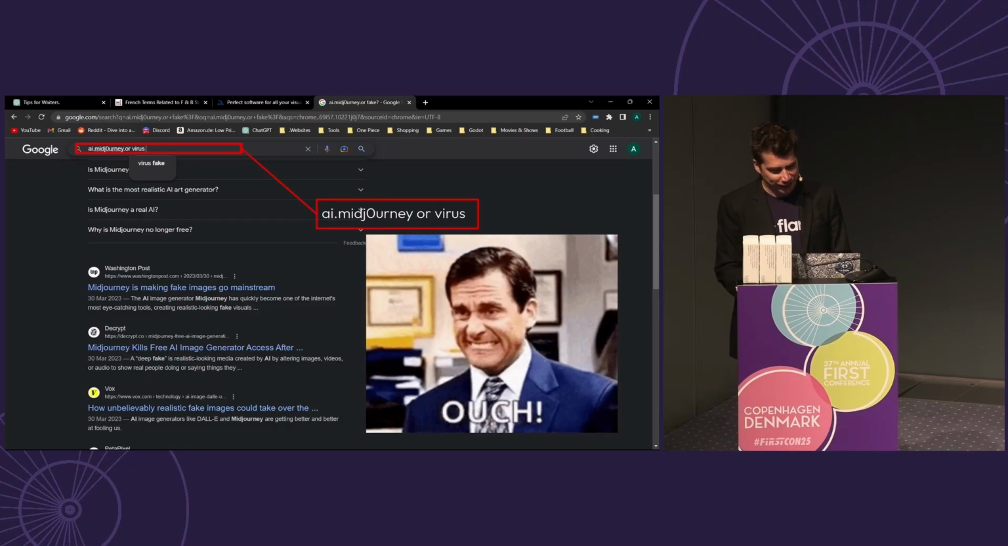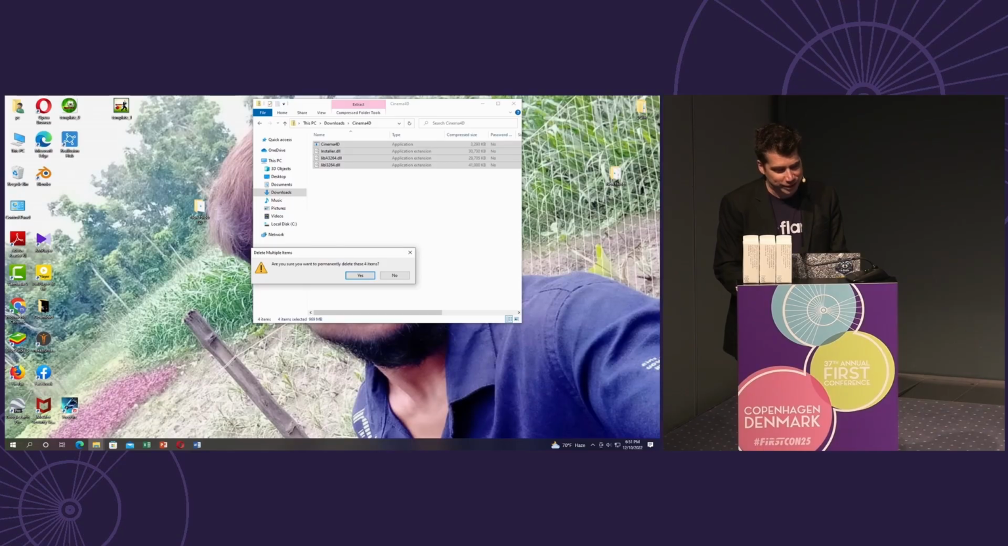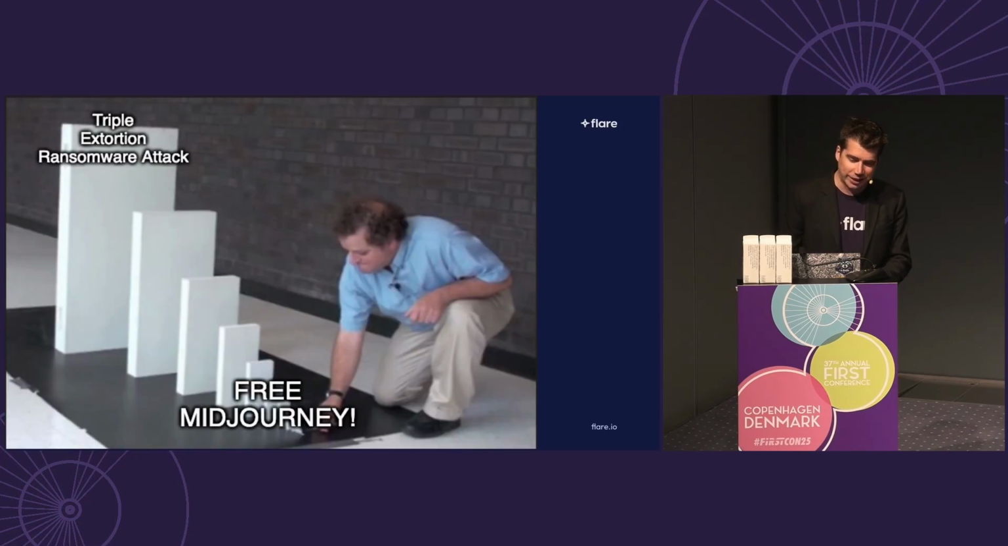Ouch, poor them. And we have some of the victims at the phase where they realize the software doesn't work and they want to delete it. This is for Cinema 4D. It's not Midjourney, but they're trying to get rid of the Cinema 4D software. Maybe they're feeling guilty about pirating software, but it's too late. They were infected. So what we like to say here is that free Midjourney can lead to a triple extortion ransomware attack. I know we laugh about it a little bit, but it's kind of not really funny.